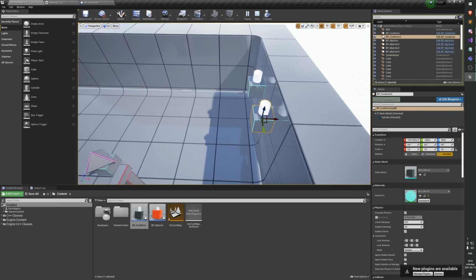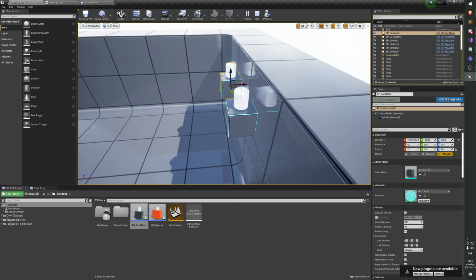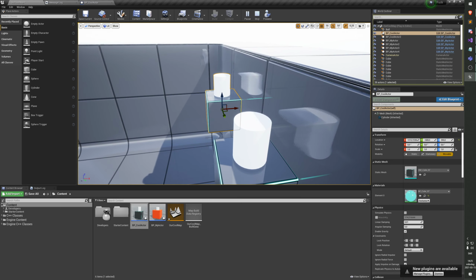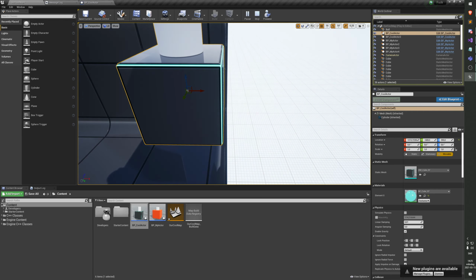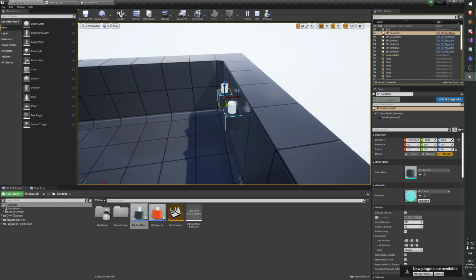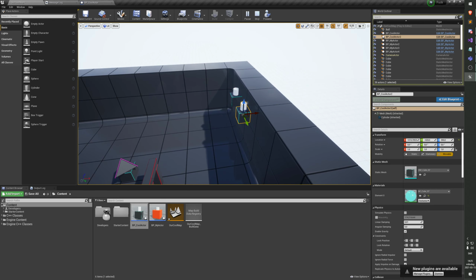So, anyways, now when it's sweeping, it's taking the collision of the box and doing a sweep test to see if it's hitting something. And it's hitting this wall, so that's why it's saying, okay, you can't go through. So it stops at the wall. So that's cool.